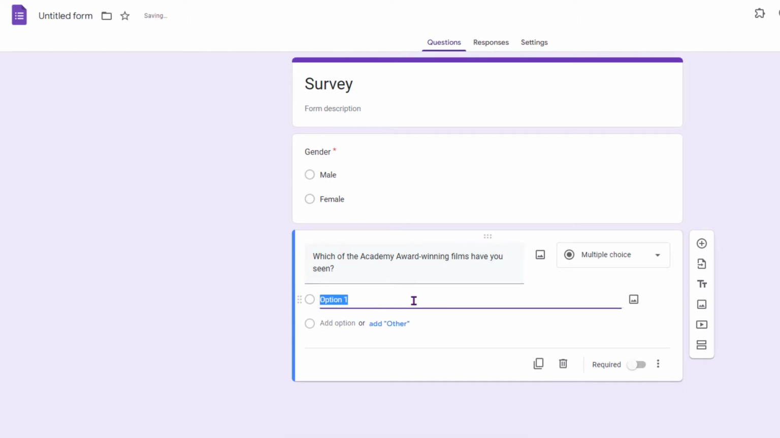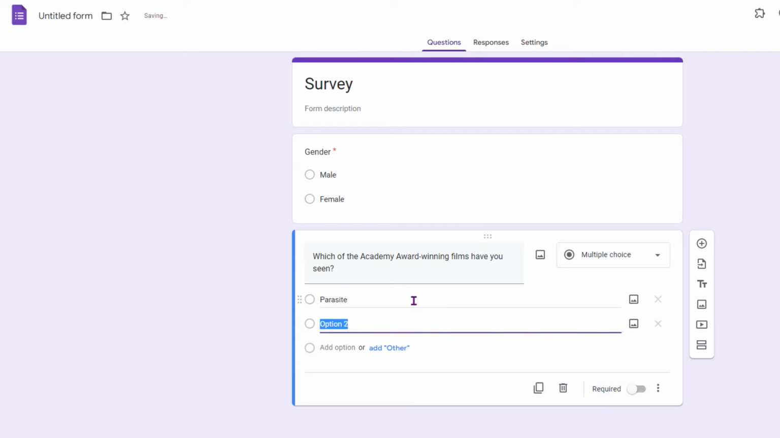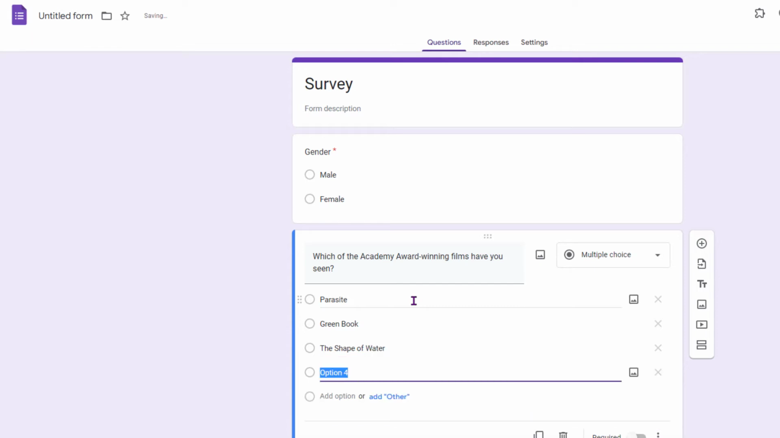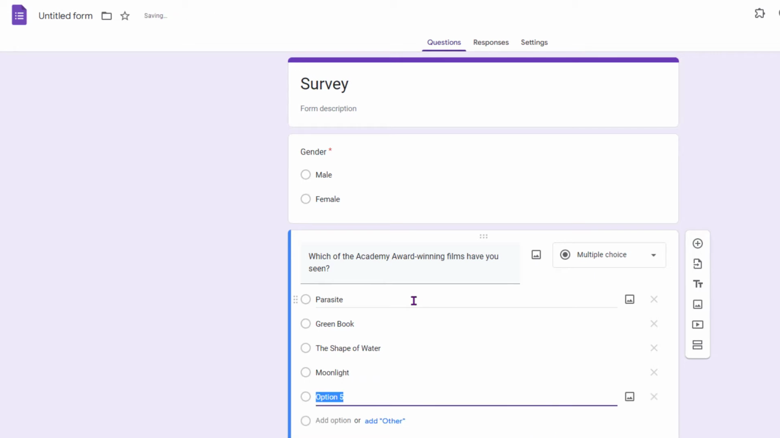Options: Parasite, Green Book, then The Shape of Water, then Moonlight, 12 Years a Slave, The Artist, Spotlight.